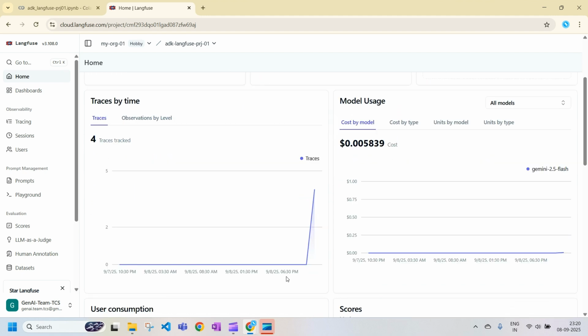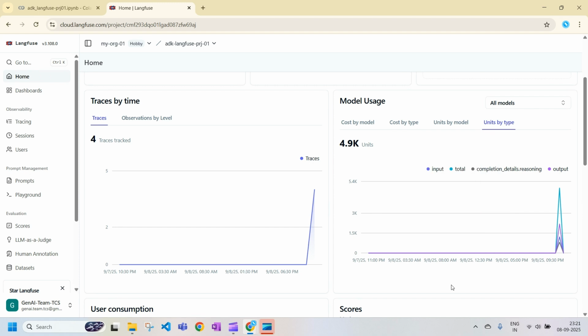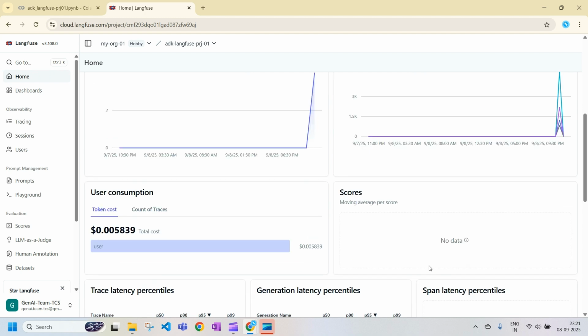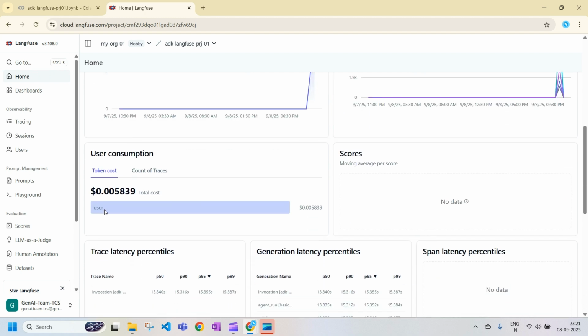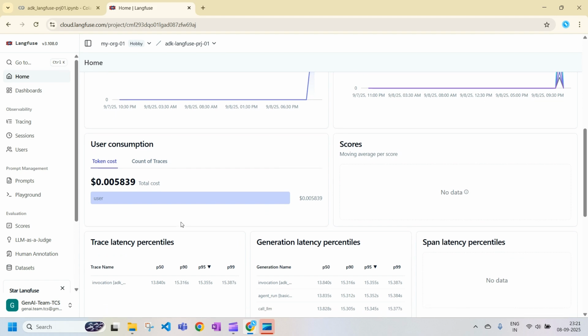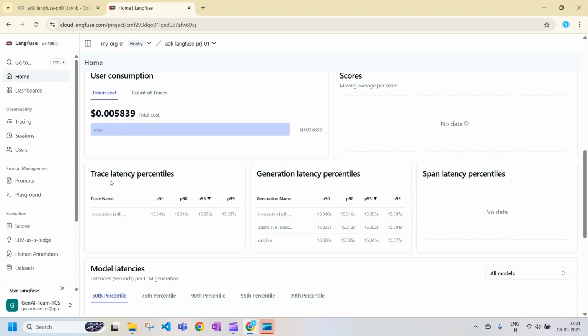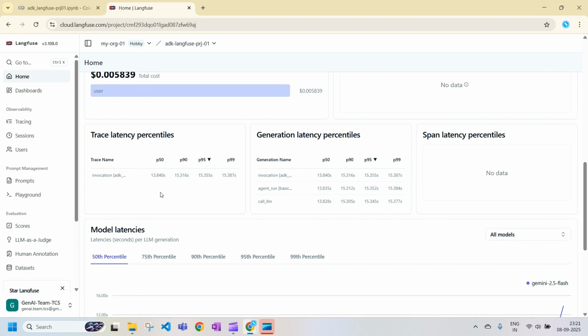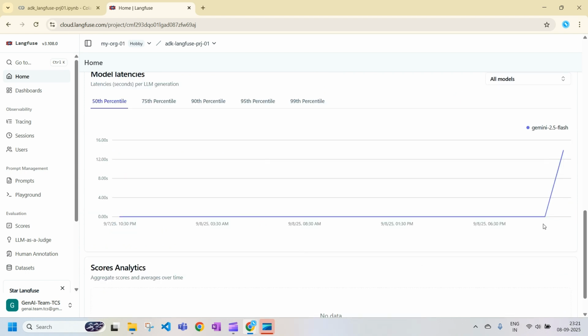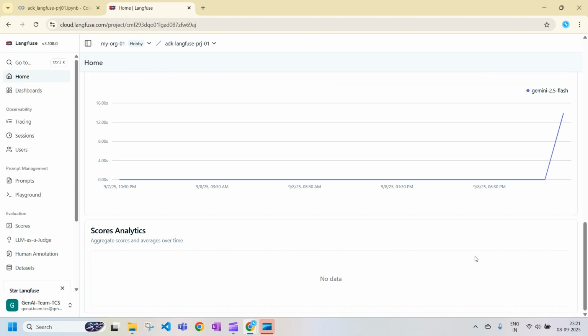Then you also see traces by time. We invoked that just now, so there are 4 counts here. And there are model costs that you have already seen. If you have multiple models, then you can see it by that. I have only one model, Gemini, so it's only one line. Again, you see usage by type: what is the input, output, the reasoning, and then total. I have only one user here, so I am seeing the cost of only one user. The whole cost is coming just for one user. You also see other parameters like latency, and overall the model latency here.